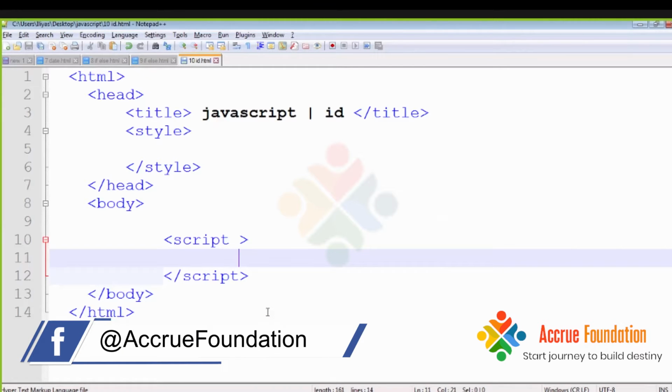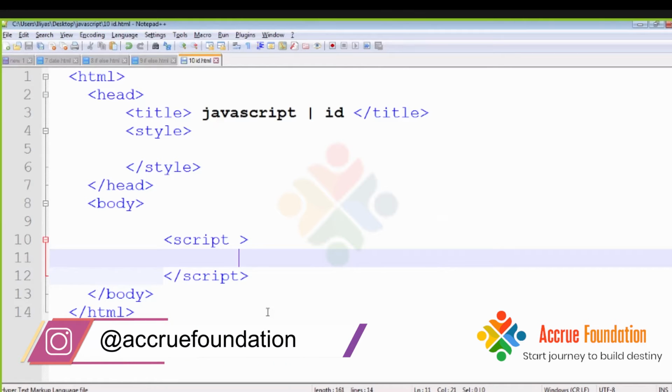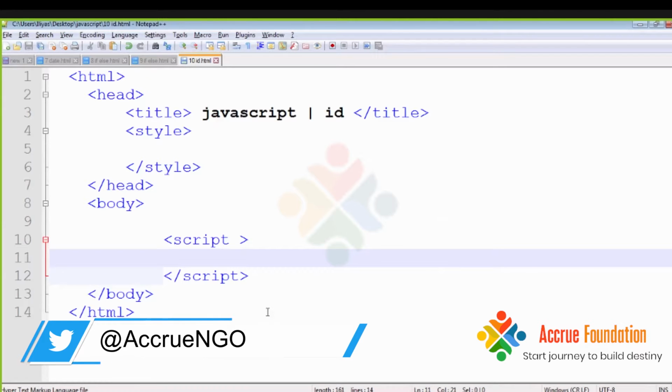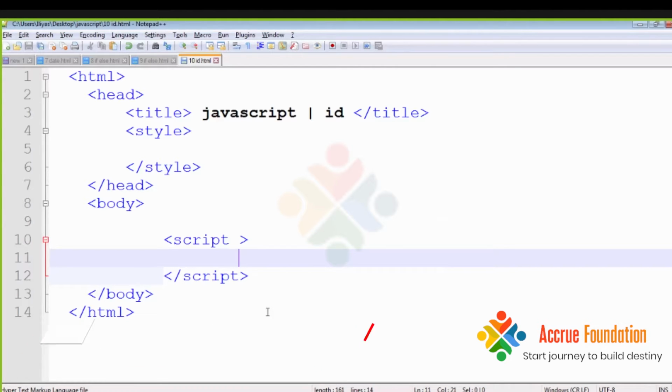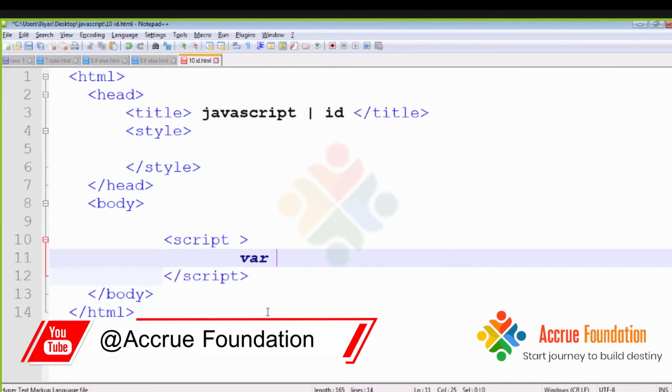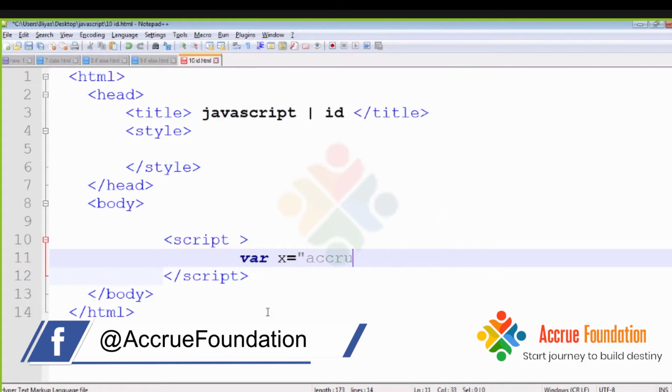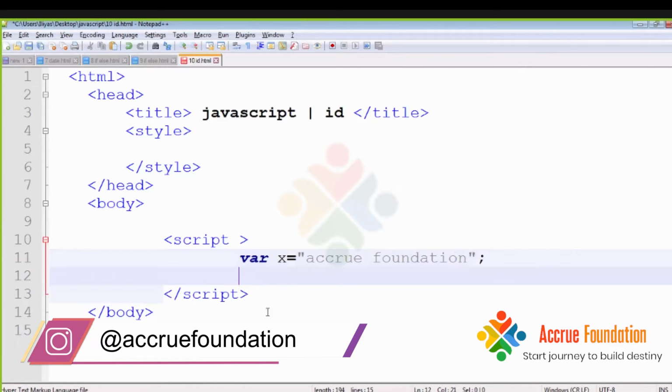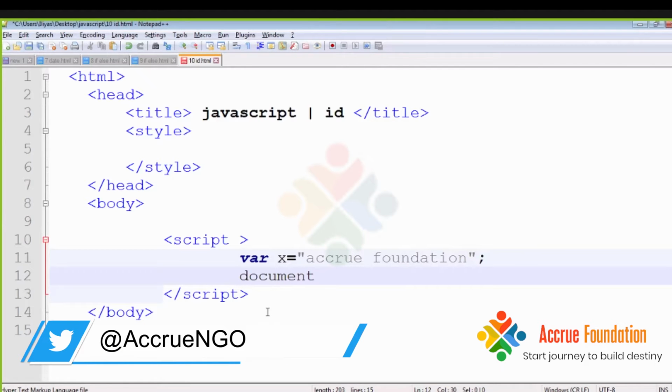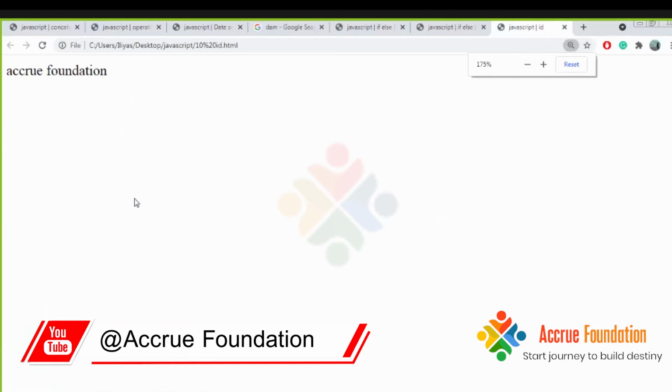In this tutorial, we are going to learn one more concept of JavaScript, that is how we can use ID or class in JavaScript. So first of all, you can take a variable. I'll take a variable, something like X, and here I'm storing something, Accrue Foundation. This information is saved in X, and I want to display it. So normally you write document.write, and here you write X, right? So let's run this. You got the output, right?